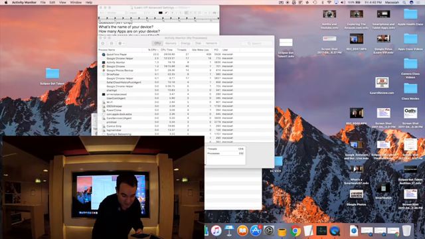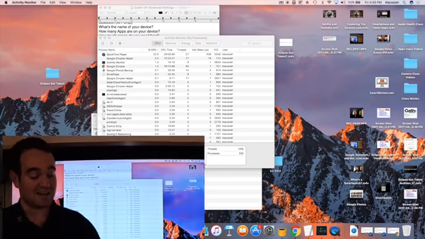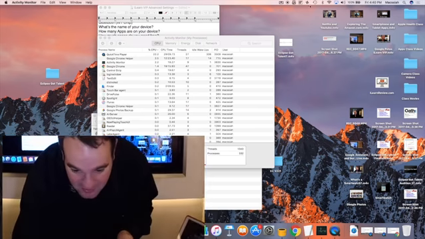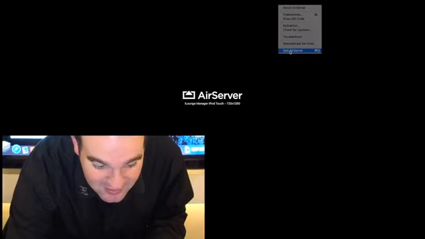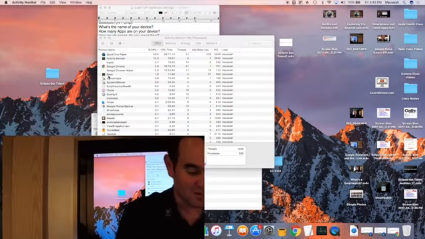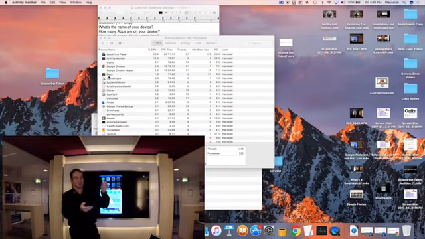AirPods will work with any device that has the lightning connector, so it will work with the 6, no problem. Any device that has the small connector, AirPods will work with. Okay, so let me show you how this works.